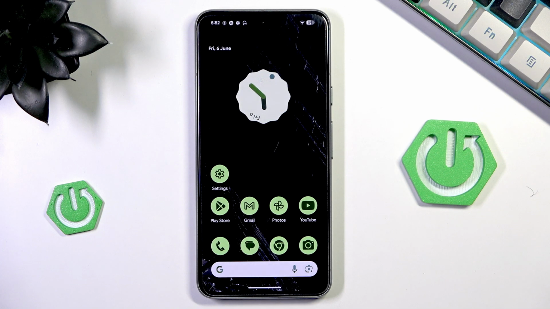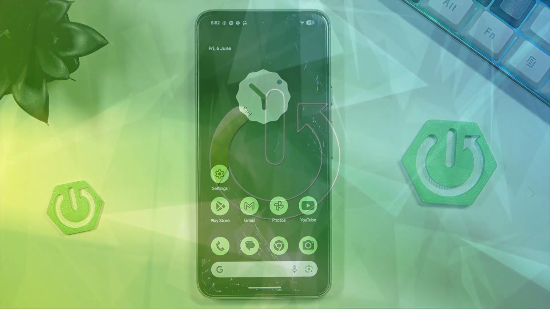In this video, I will show you how to edit photos on Android 16. Let's begin.